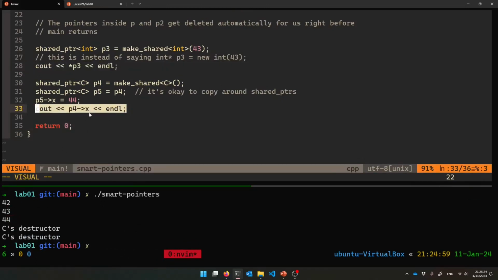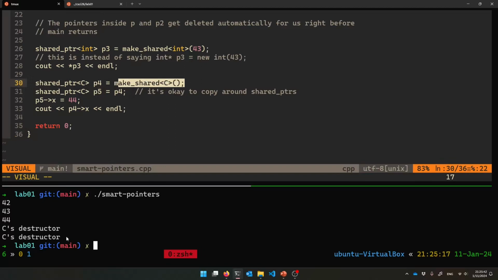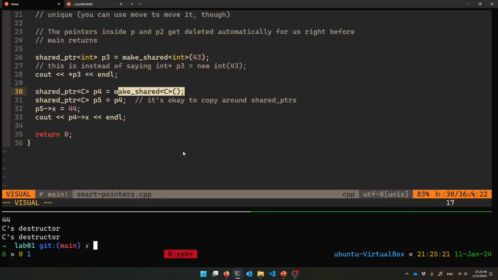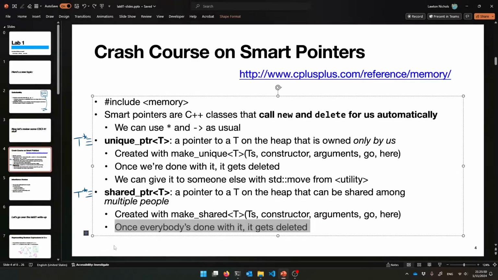Okay. And then also, the shared pointer is keeping track of how many people are pointing to this place on the heap. The C that we make here, P4 has a pointer to it and P5 has a pointer to it. And then at the end of the scope again, once P4 goes away and P5 goes away, there's no one to point to this C on the heap anymore. And so it automatically calls the destructor for you. It just keeps track of how many people are holding on to it. Right? Once everybody's done, it gets deleted, and it's beautiful like that.